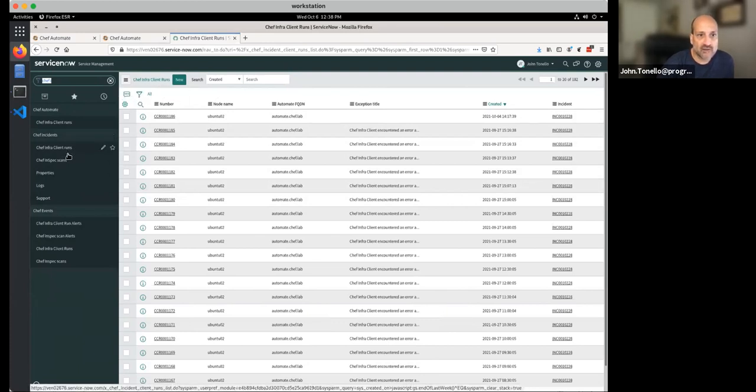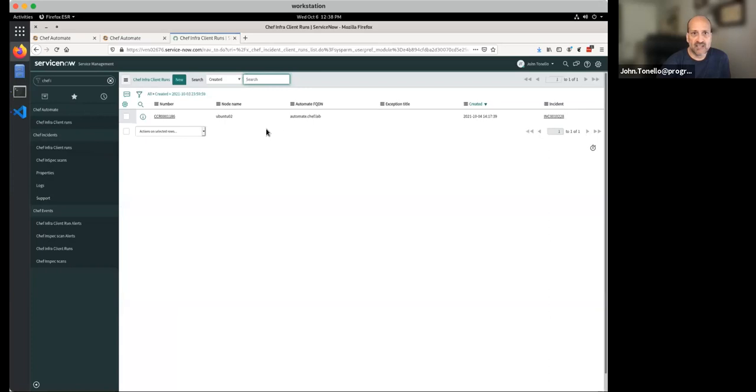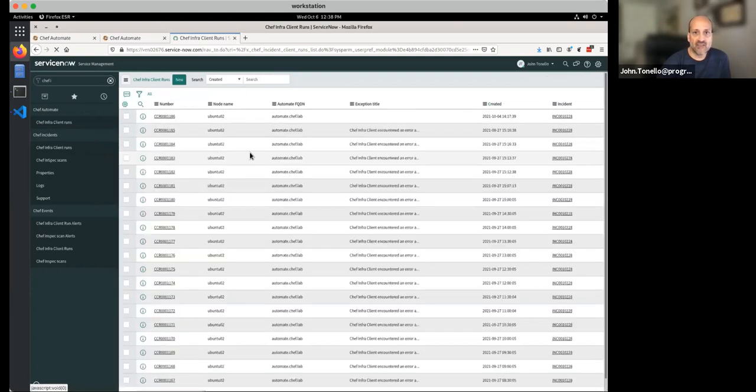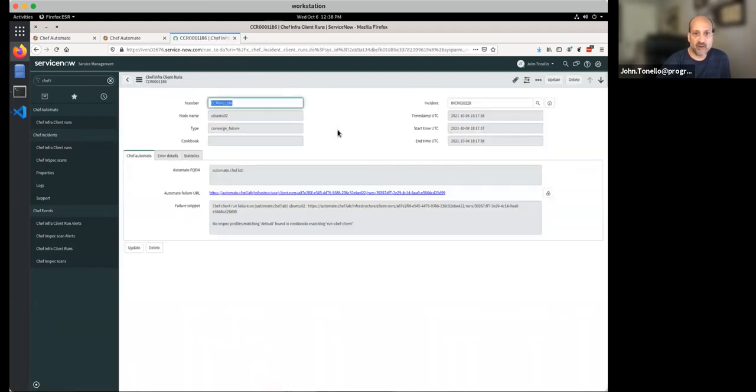Let's see if I refresh it. This might take a second, but I can see this run, and if I chose all, it'll show me over time. But that it ran, in this case, my automate.chef.lab is my server, but I can click on the incident number here in ServiceNow, and I can see exactly what happened in this case, and there was a converge failure. If I click on this link, notice even though this is an internal address, my computer knows about it and would open my Automate dashboard to this problem.